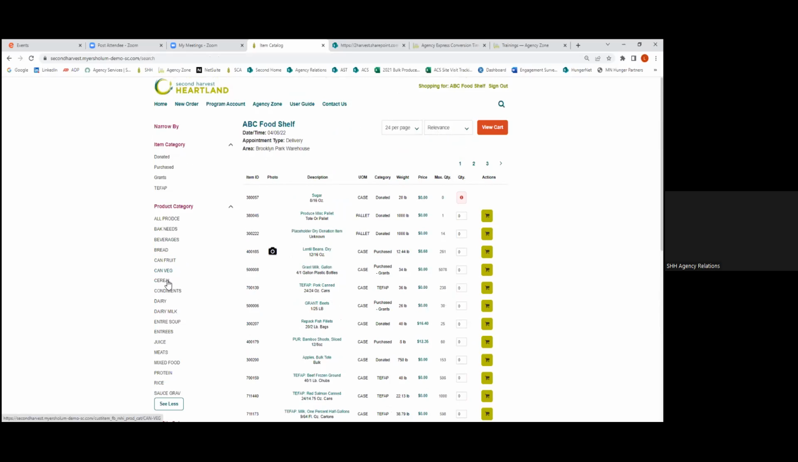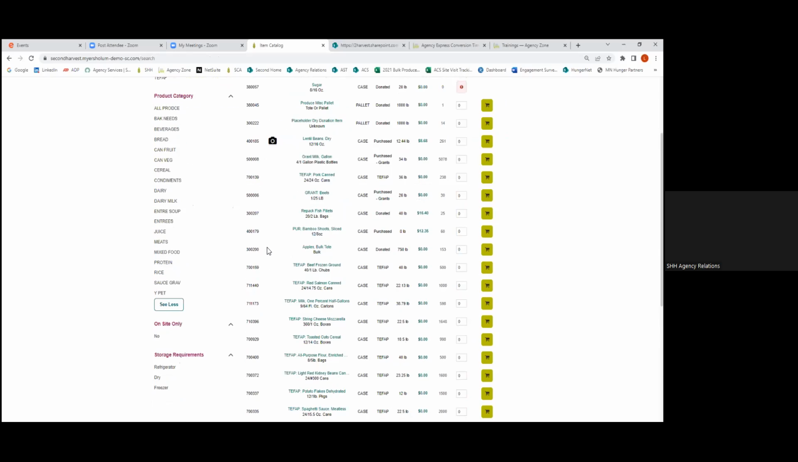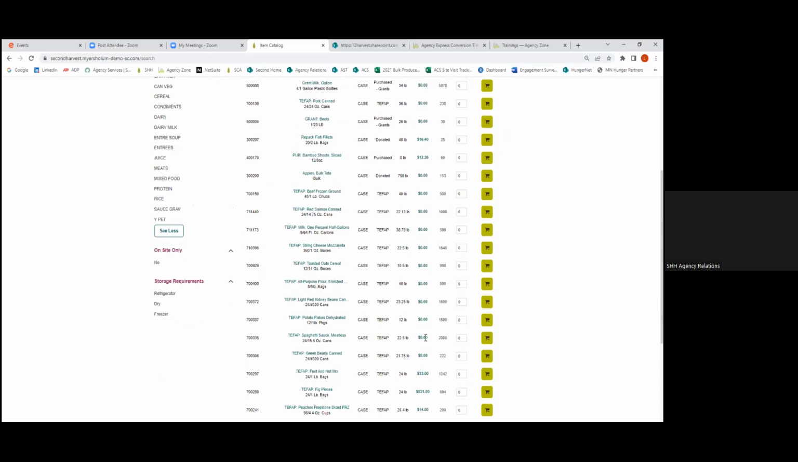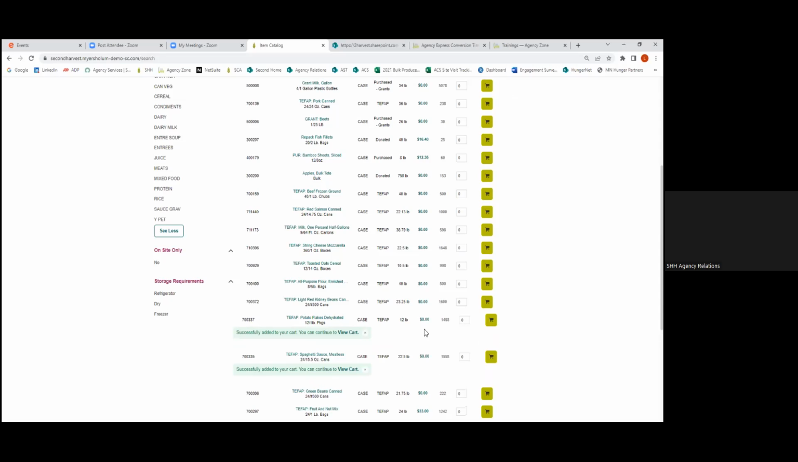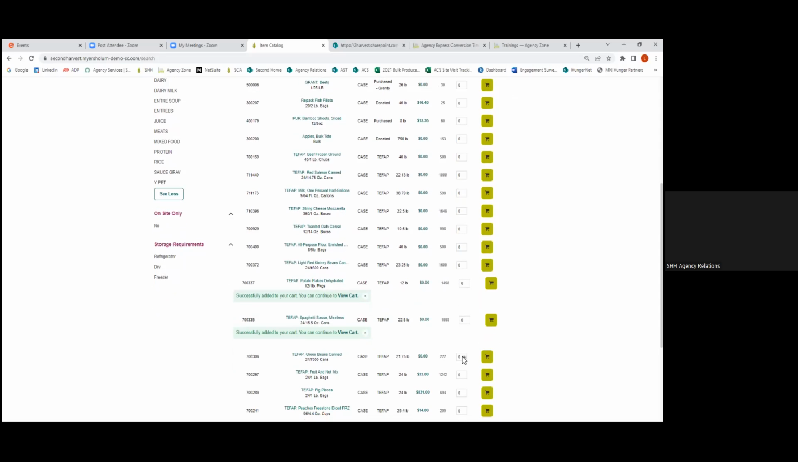So let's see if there are any other things we want to add on to our order. Maybe let's add some different TFAP items here. And another quick note, one change from Agency Express is there isn't the add all to cart at the bottom like it was in Agency Express. So to add each individual item, you do need to click that add to cart icon. I did just want to mention that to make sure everyone understands. So we'll go ahead and add those items on.